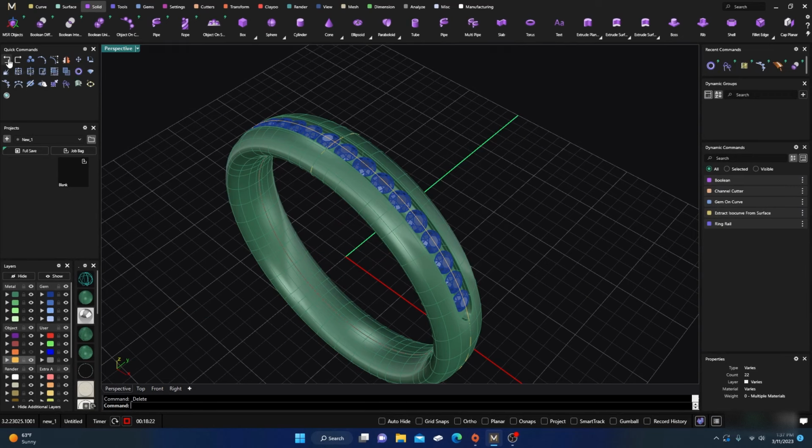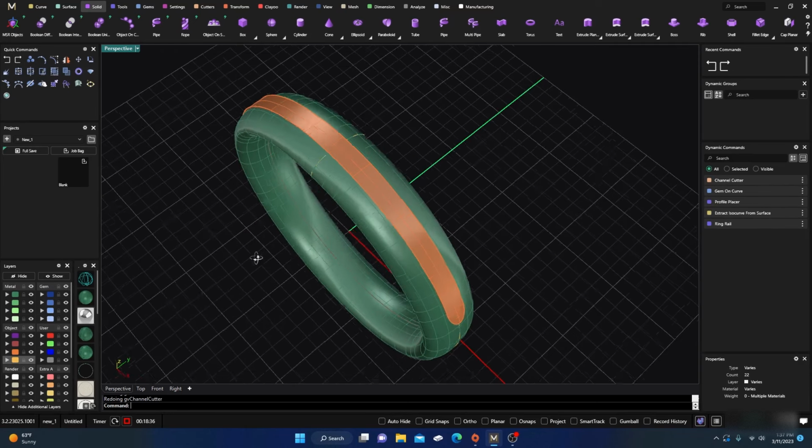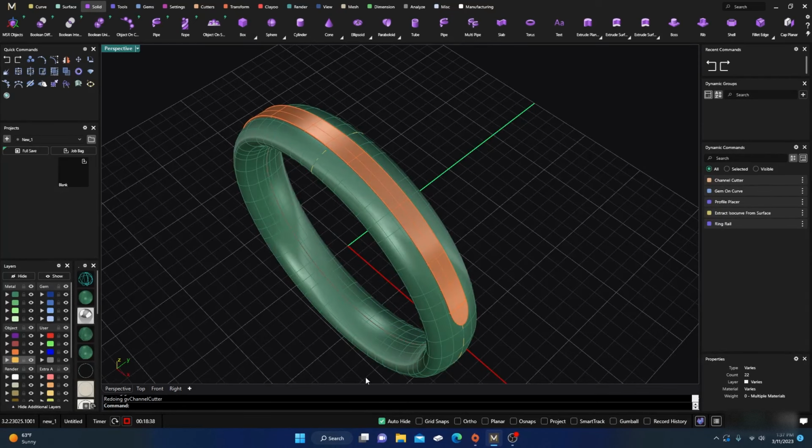So let's go back and put that cutter back out there. Oh, I turned it off, okay. There, okay. Go back one more. Where's my cutter? Let's go forward. There we go. Okay. Now I'm going to turn on auto hide.